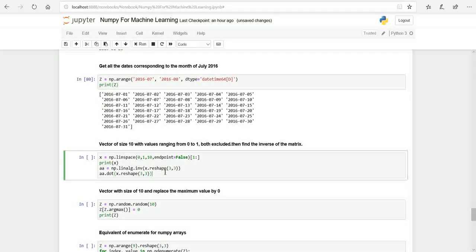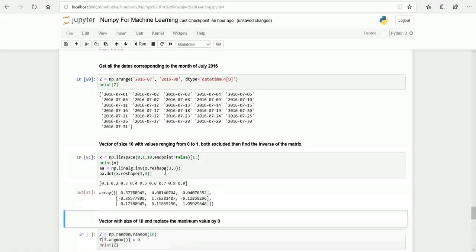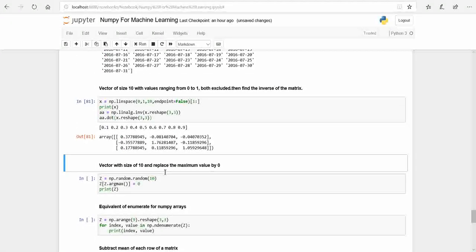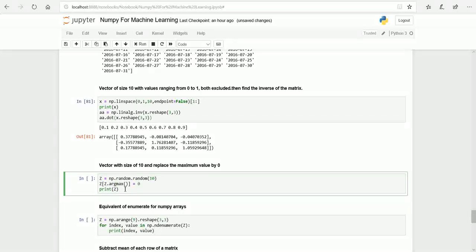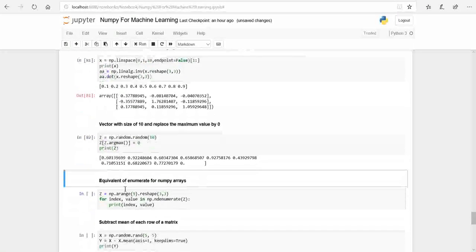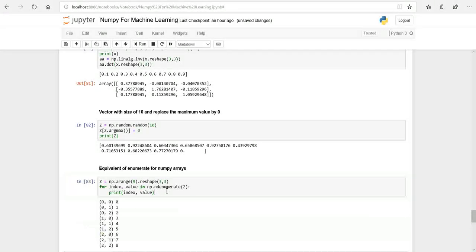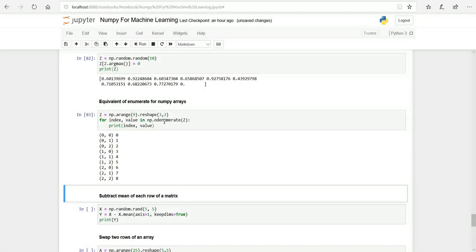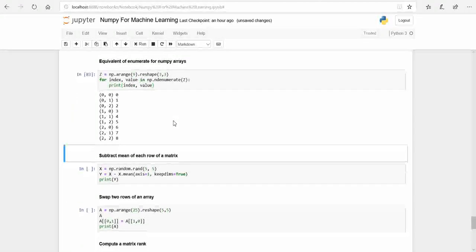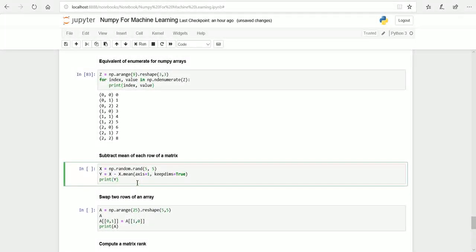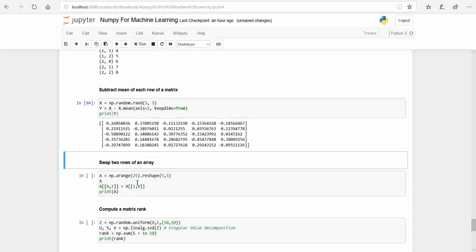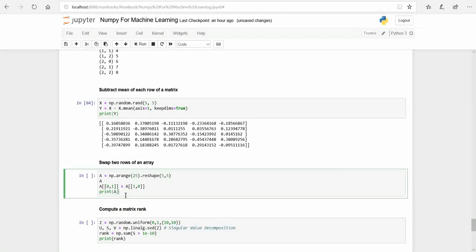Creating the linspace next and then getting the inverse of the matrix. There is a way of finding the maximum value position in the array and replacing that value with some other value. Just like enumerate in Python for tracking the number of iterations, NumPy has ND-enumerate, which does exactly the same thing. This next piece of code will do the normalization of the array by subtracting the mean from the matrix. This step is often done to normalize the matrix before input into the neural network.